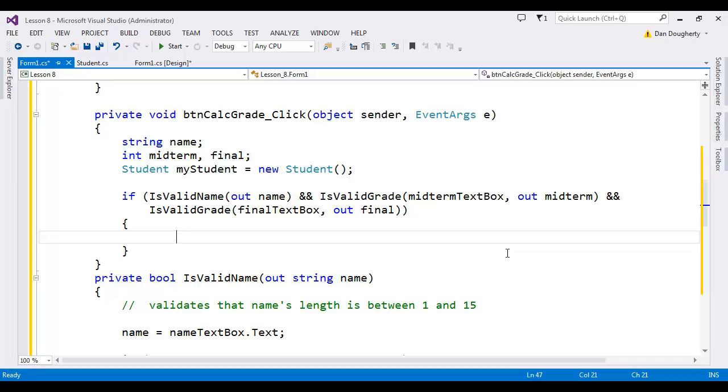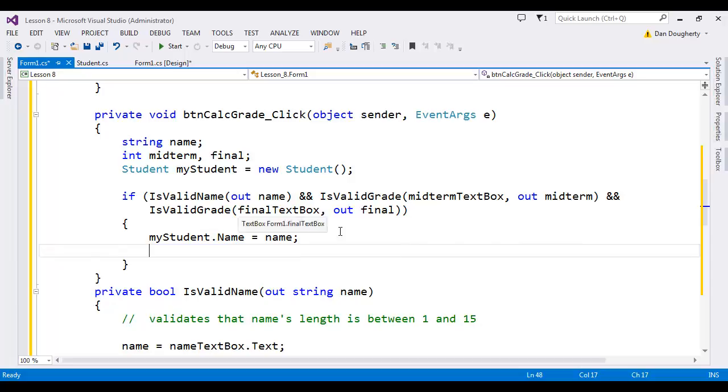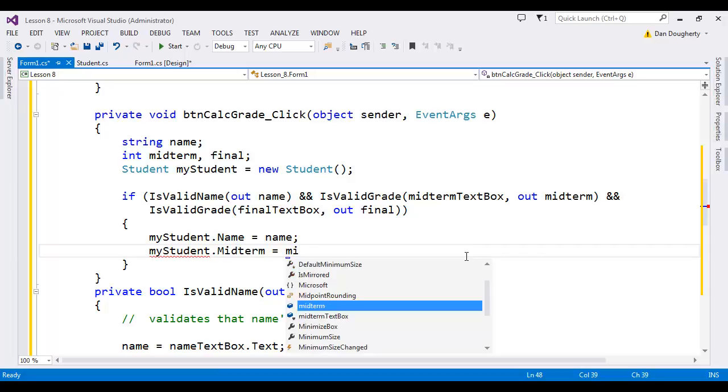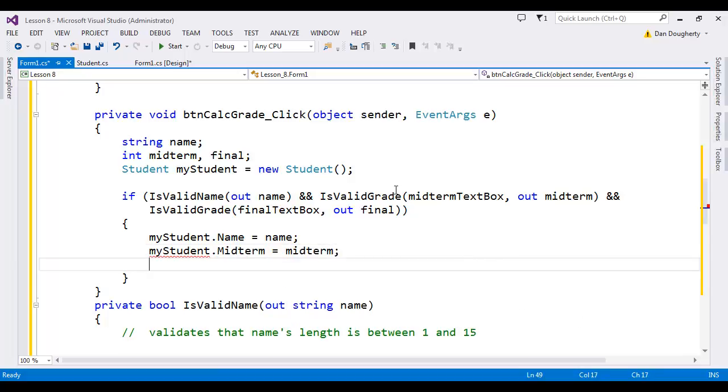Now the next thing I want to do is say myStudent dot the name property, and that equals the input that's come from the validation methods. Then I say myStudent dot midterm, and that is going to be the midterm that has been inputted here from the midterm text box. And finally I'm going to say myStudent dot final, and that's going to be the final that was validated and gotten from the final text box.